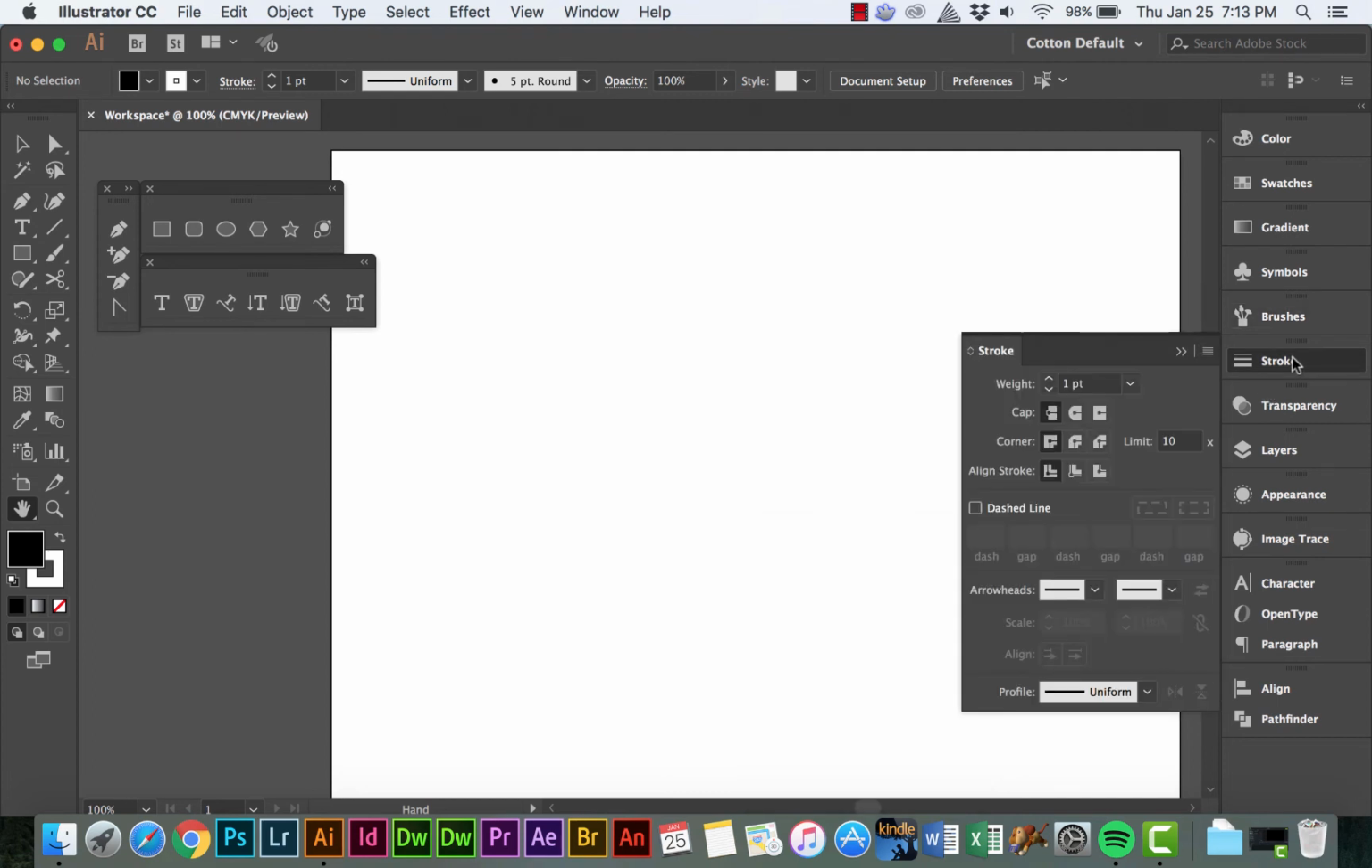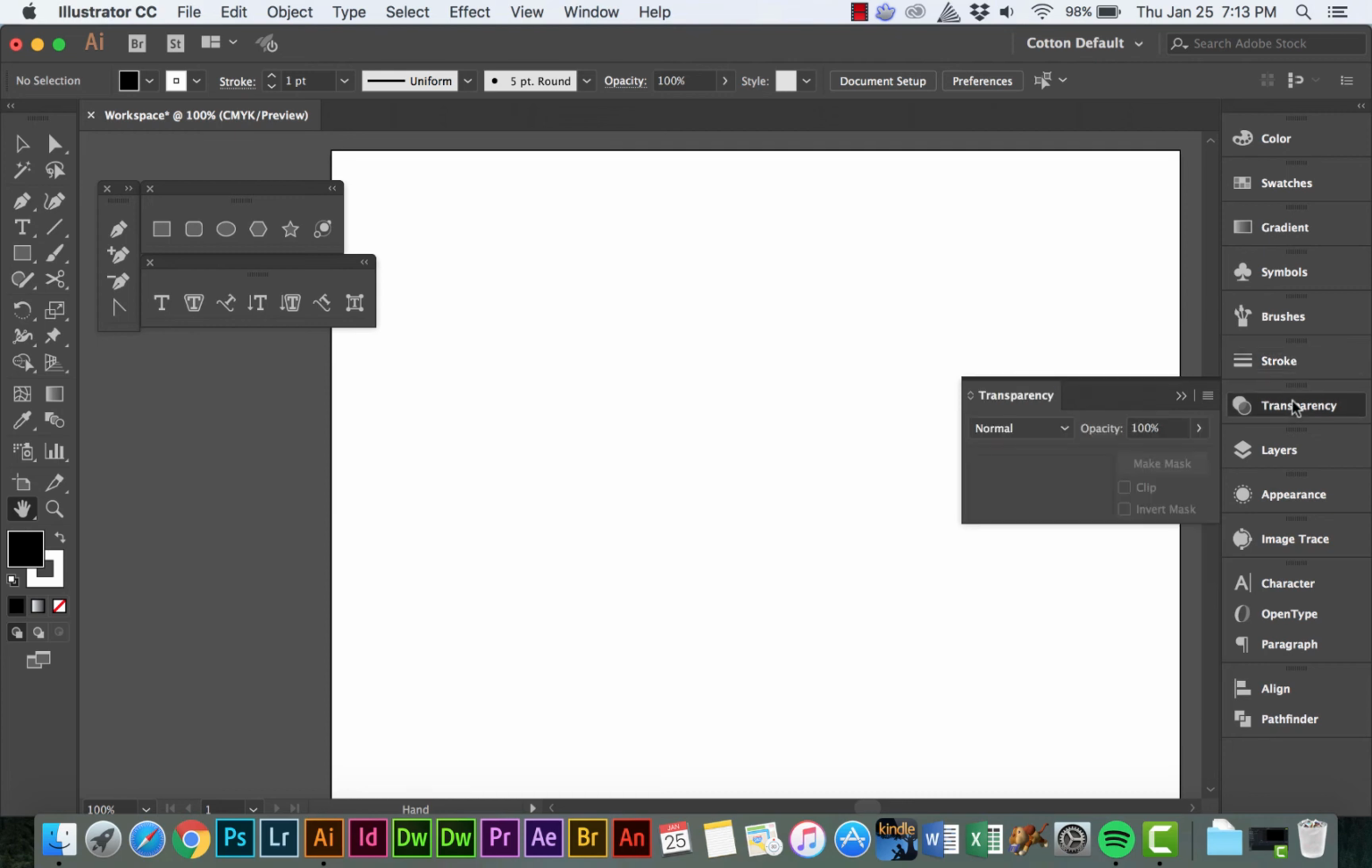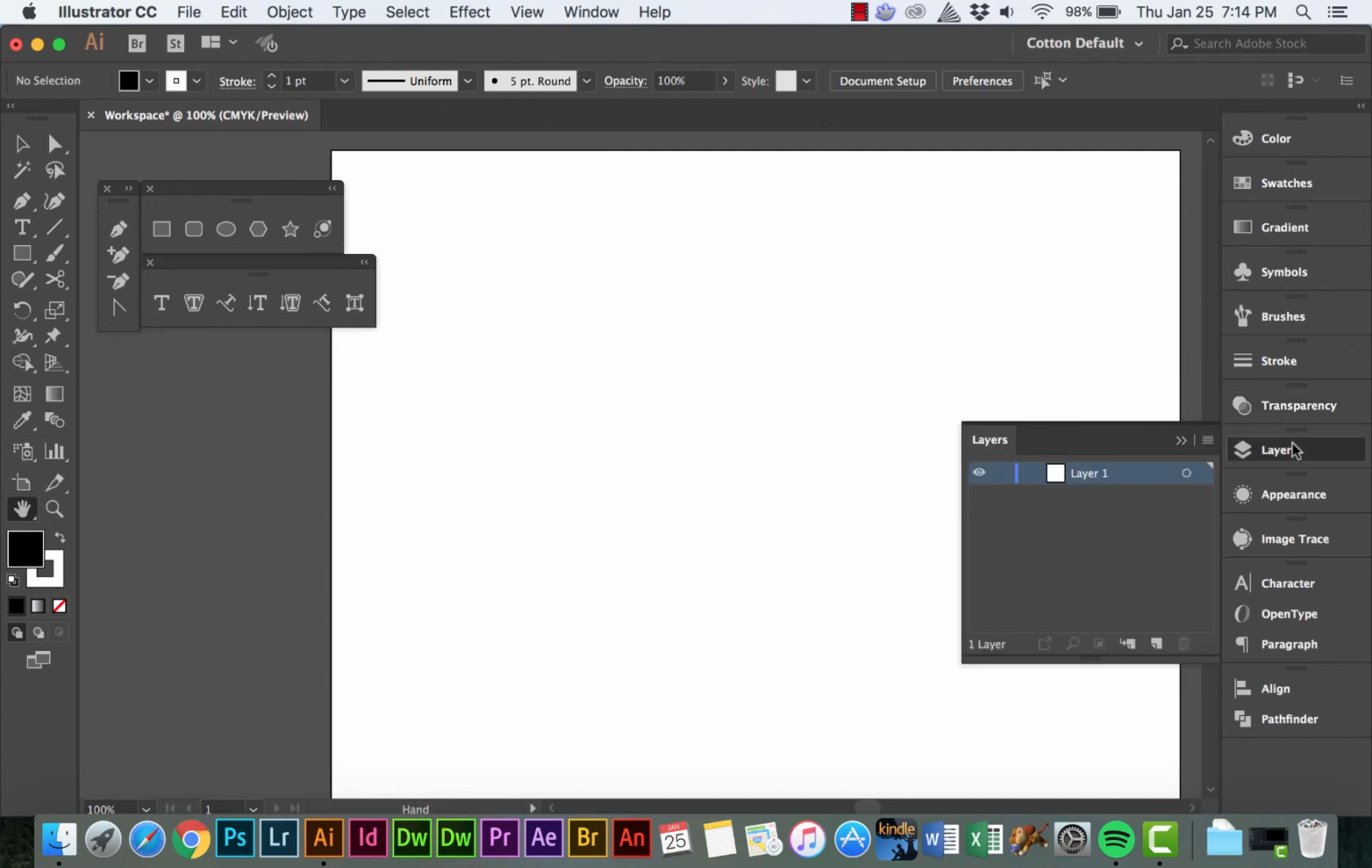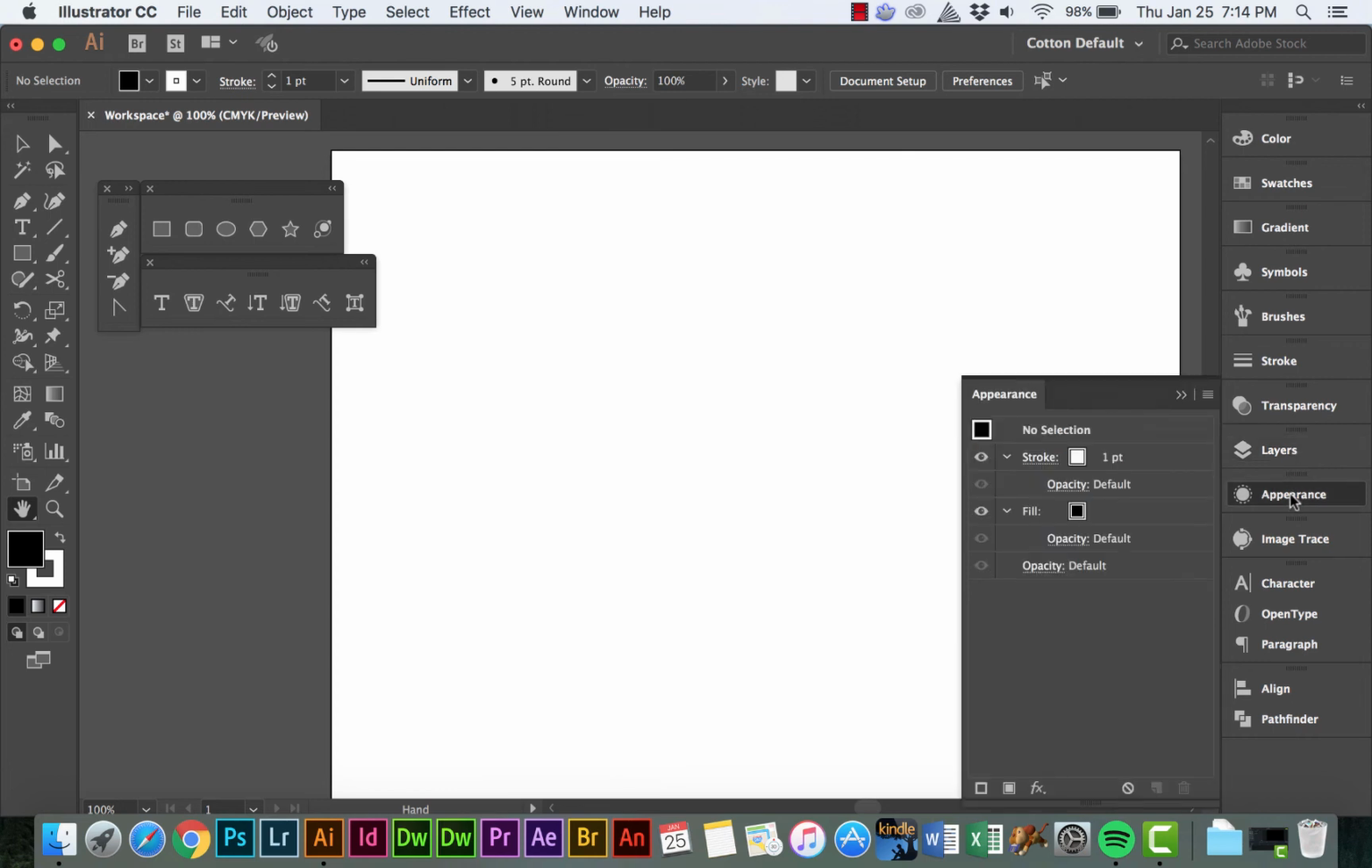Next, we have the stroke palette, which is also going to be used quite heavily, and we're going to be using a lot in our next tutorial. Next, we have transparency, which deals with the opacity of certain objects. Next, we have layers, which we're going to rarely use in Illustrator, and we will discuss them further. Then we have our appearance palette, which is very useful for whenever an effect is applied to an object. This allows us to see what effect has been applied and to edit that effect.